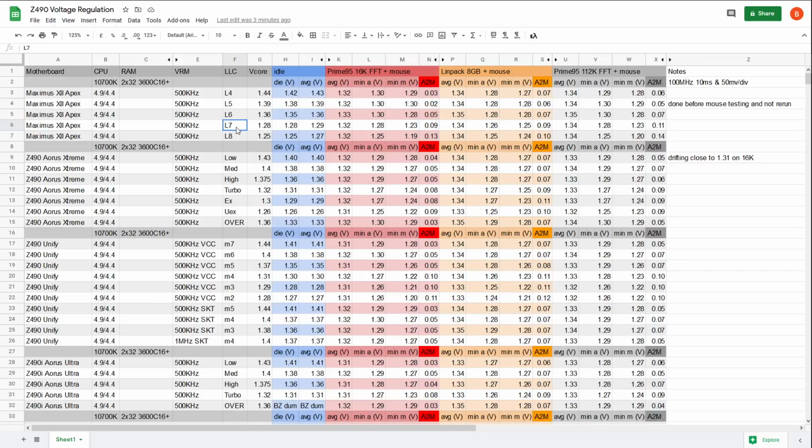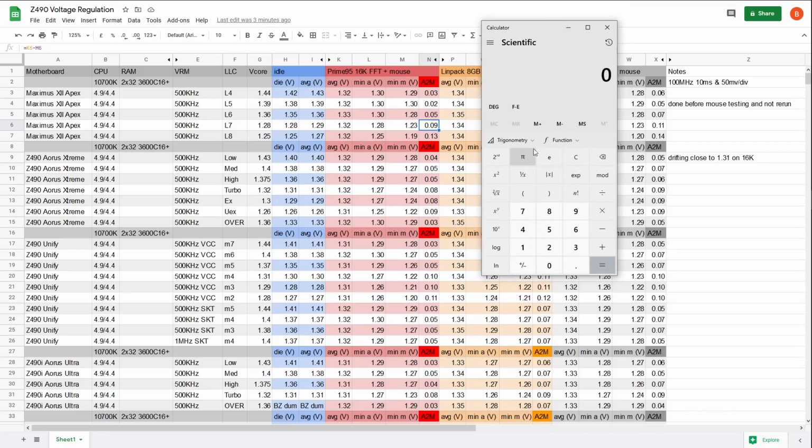So level 7 is 40 millivolts worse, which isn't a complete catastrophe yet. But 40 millivolts is a noticeable increase in power consumption. The reason I say that: if you went to 1.36 versus 1.32, that's a 3% increase in voltage. You square that, which translates to about a 6% increase in power consumption.